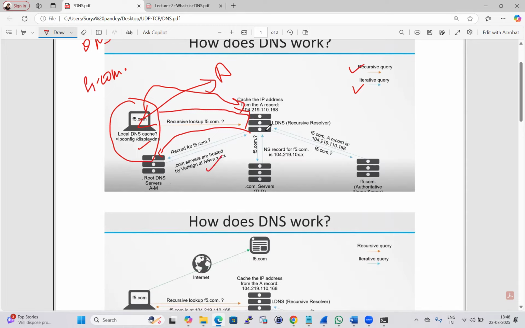Then again, our local DNS server is going to send the query to the .com server. Hey, .com server, I need the IP address of f5.com. The .com server says, sorry, I don't have the IP address, but I can point you. We should go to the name server, and its IP address is 104.219.10 something. And basically, this is the authoritative server. The authoritative server basically keeps the actual details, the actual IP of the applications, like f5.com, where f5.com is actually hosted, we can say in short.